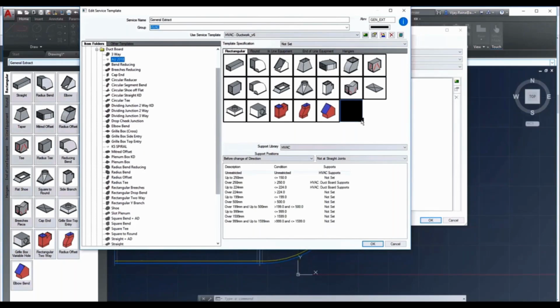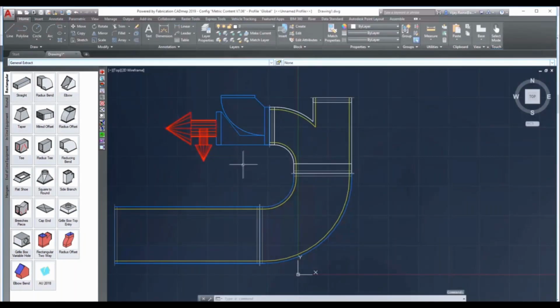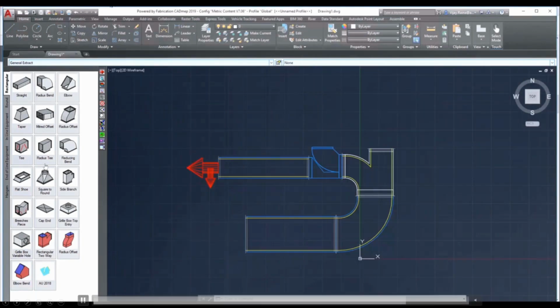The same content I can use inside Revit, because as I mentioned earlier, this is the same service which is used in Revit. I can get that here also. It's so simple, you're not making it much more complicated here. Whatever content you create in Fabrication CADmep, you're using the same content inside Revit also.